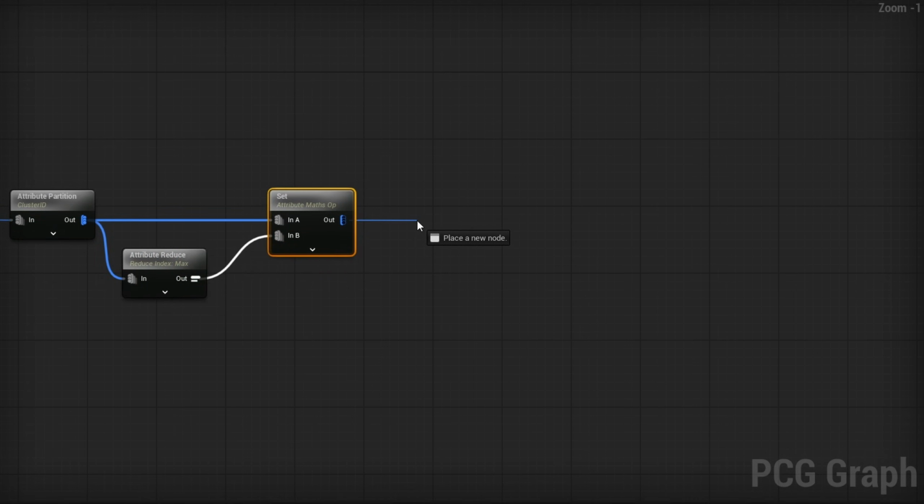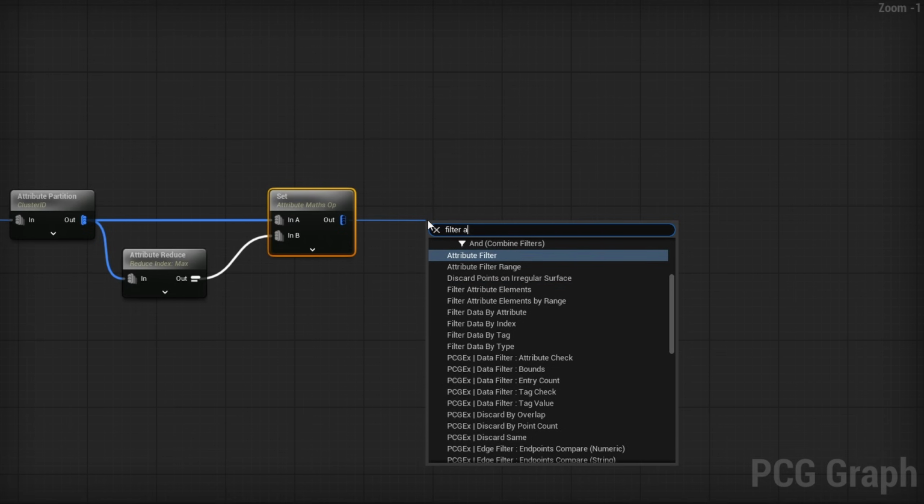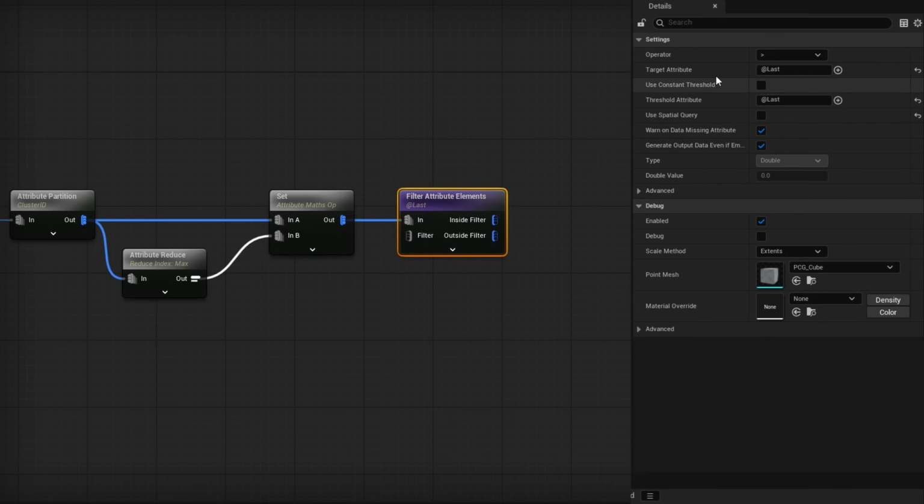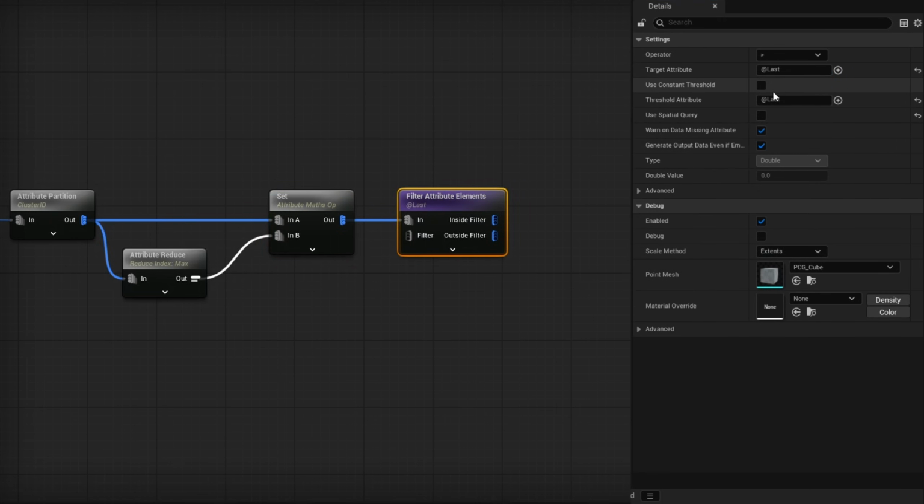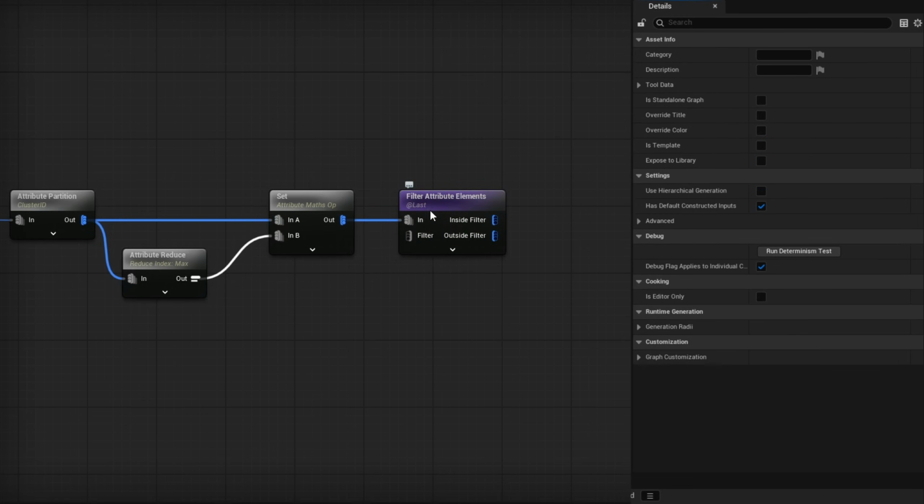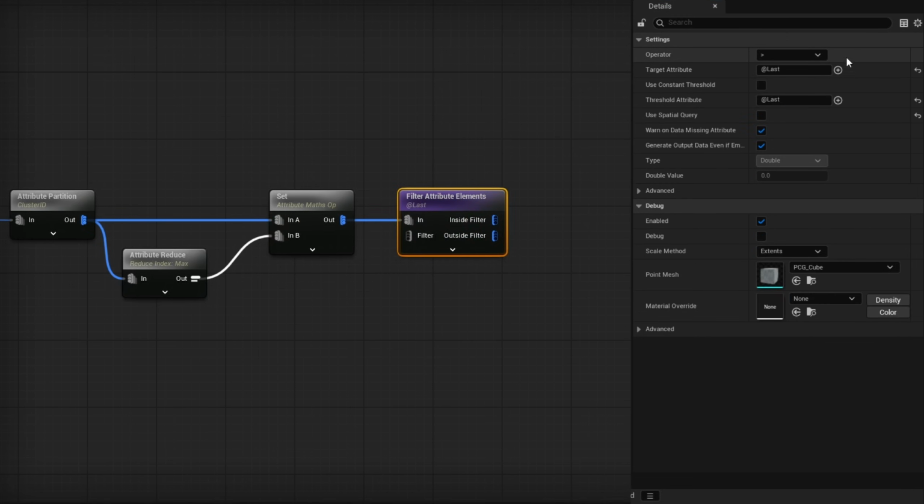And we can do that first by filtering out the dead ends. I'll use a filter attribute elements here. Now for this filter attribute elements, the target attribute can stay at last. It will just be checking this intersection count, but you can absolutely just put that into the target attribute so you can have a safety net. And it also will tell you right here, what are we filtering here? Intersection count. By default, it would say at last. So at a glance, if you'd like to, you could type it in so you could see exactly what you're filtering.